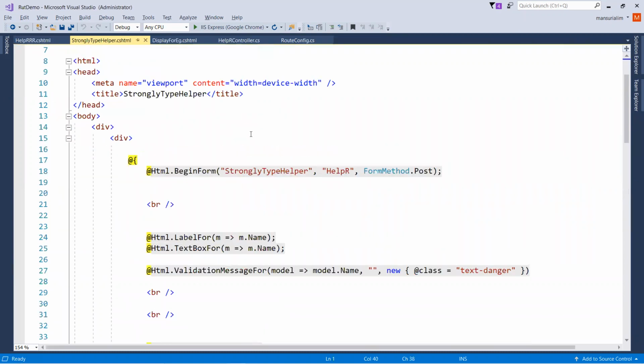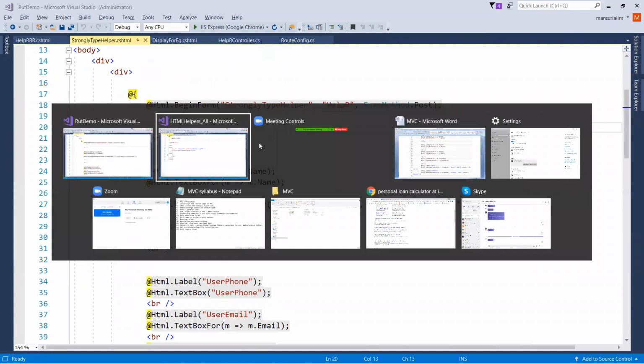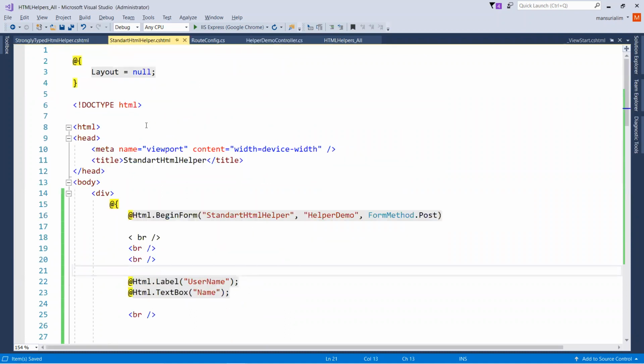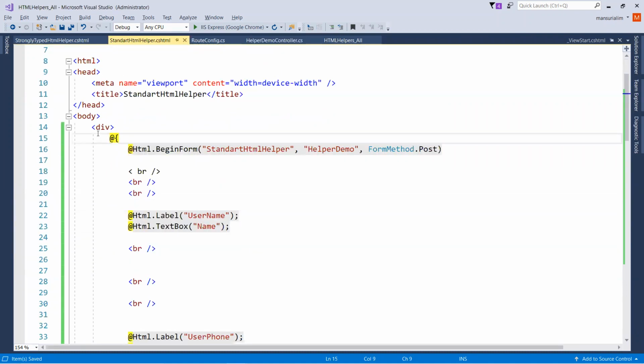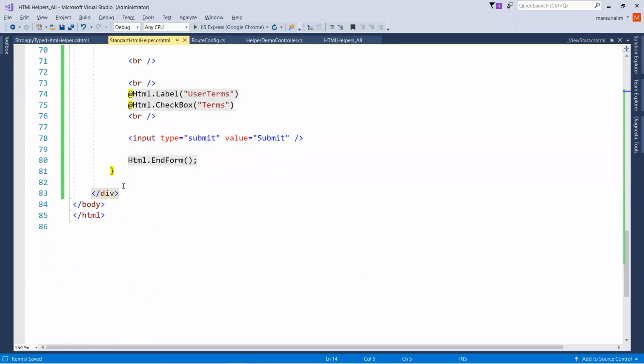Okay. Now the second thing is that whatever we are going to use in this case will be strongly typed, and the syntax of the strongly typed helpers is pretty much the same. I will show you these things. So let's use our previous HTML form method. Let me use these things.